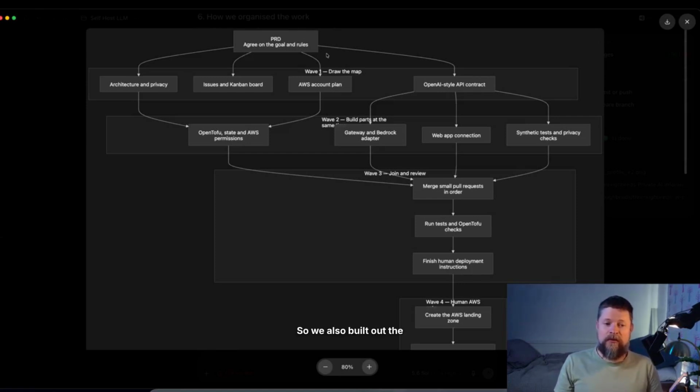So we also built out the gateway and the Bedrock adapter. Not the provisioning, sorry, it was the code itself. The main web app connection, like how is the existing web app going to talk to the new provisioned gateway and consequently the downstream services. Synthetic tests and privacy checks.